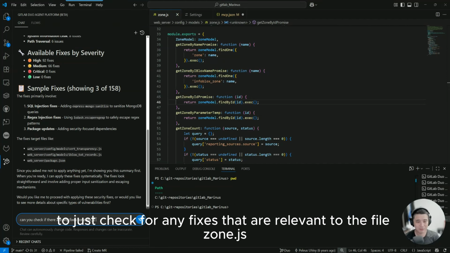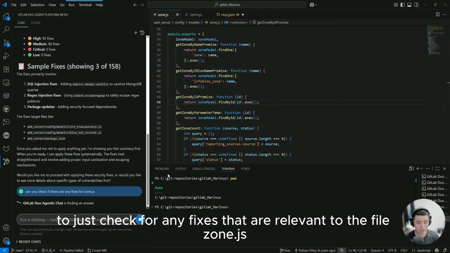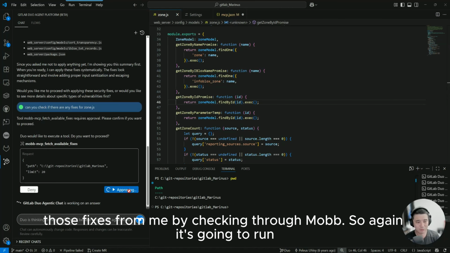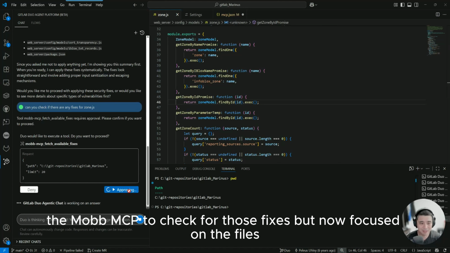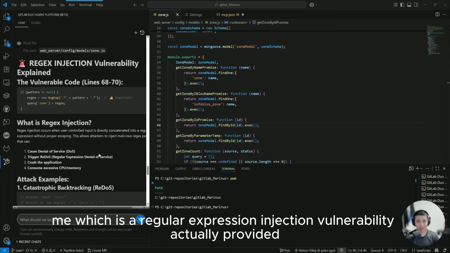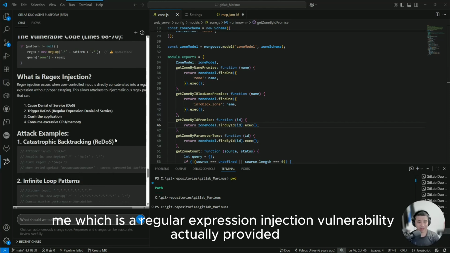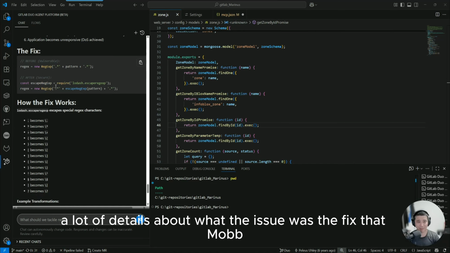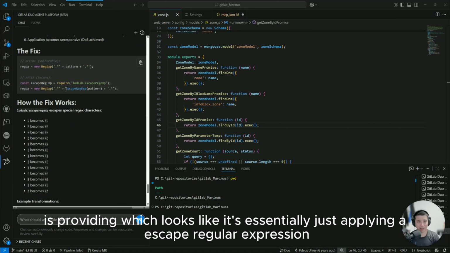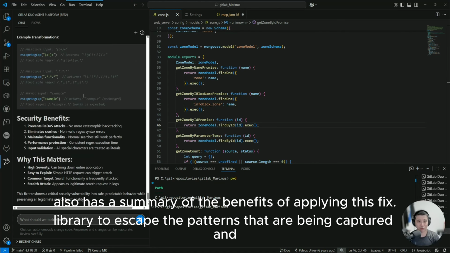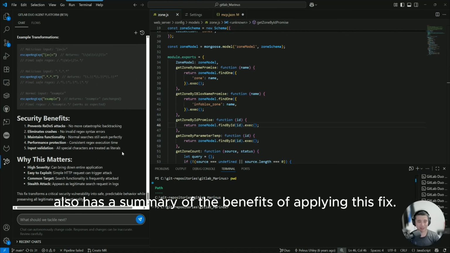So I'm going to have GitLab Duo check for any fixes that are relevant to the file zone.js, which is the one that I am pushing to the remote repository, and get those fixes for me by checking through Mobb. So again, it's going to run the Mobb MCP to check for those fixes, but now focus on the files that I'm asking it to check for. Okay, so it looks like it's able to find a fix from Mobb for me, which is a regular expression injection vulnerability. It provided a lot of details about what the issue was and the fix that Mobb is providing, which looks like it's essentially just applying an escape regular expression library to escape the patterns that are being captured, and also has a summary of the benefits of applying this fix.